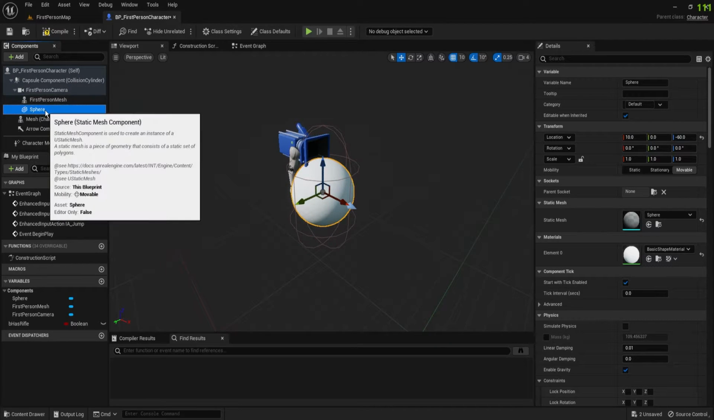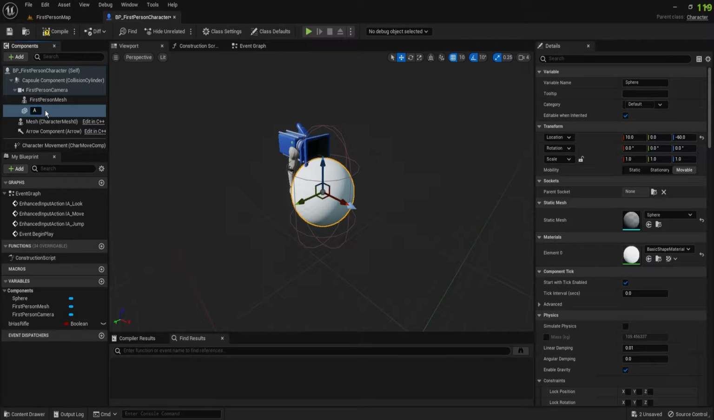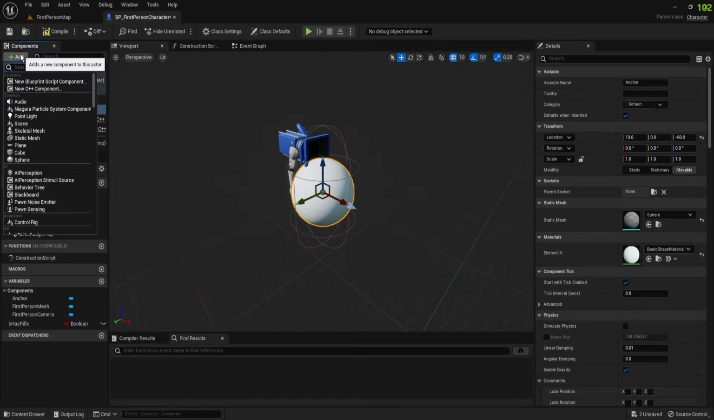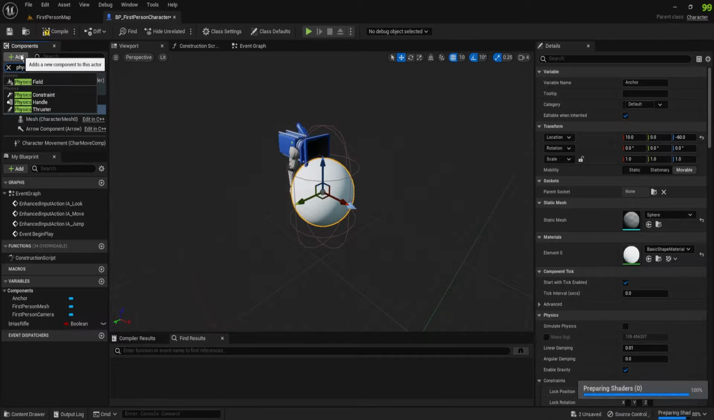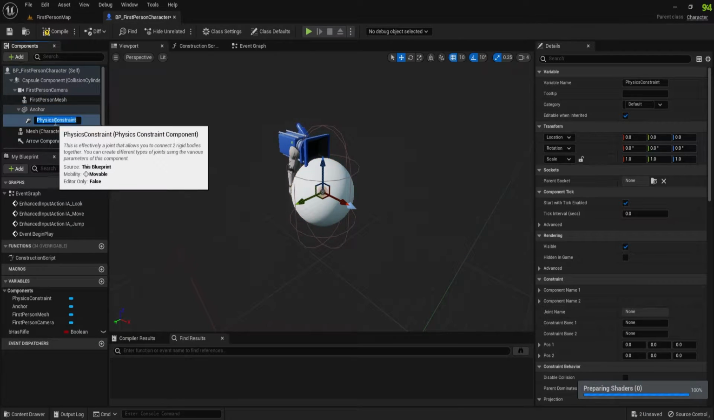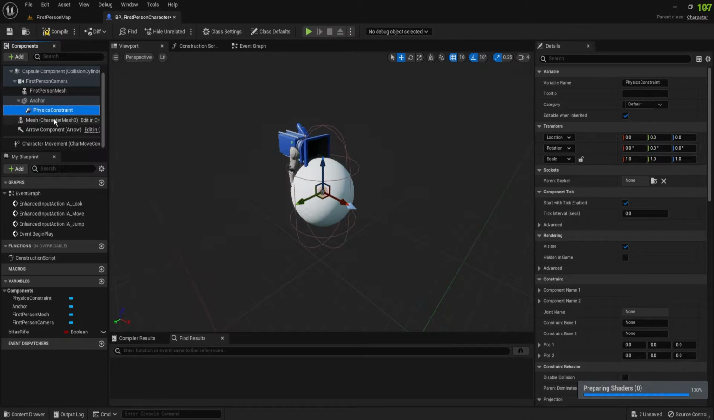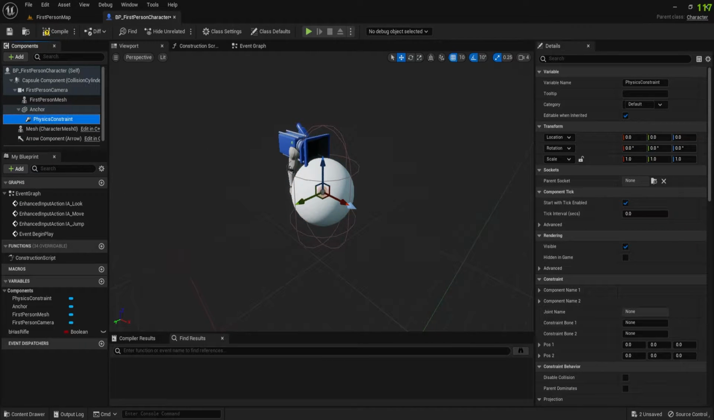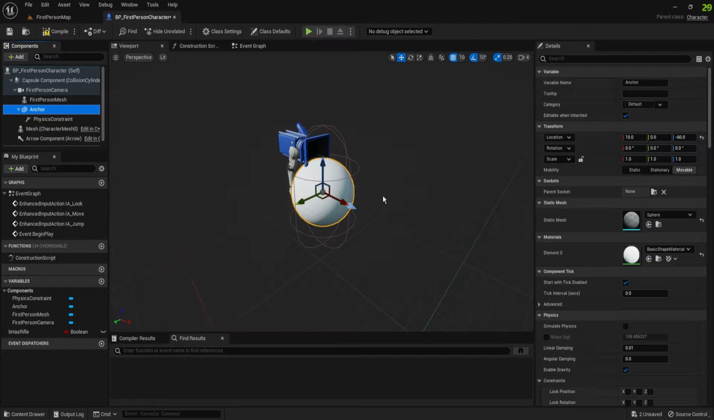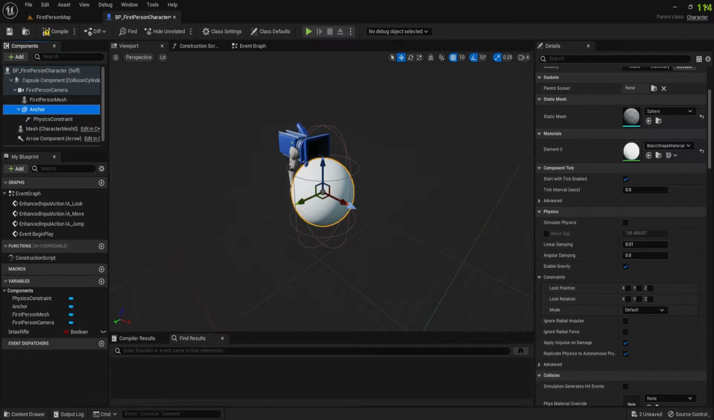We can rename this sphere to a more appropriate name like anchor. With anchor selected, we're now going to add another component, which is the physics constraint. Now we're going to set up all the different parameters and values for each of these components. We'll start off by selecting the anchor component. First off, make sure the location is 10, 0, and -60.